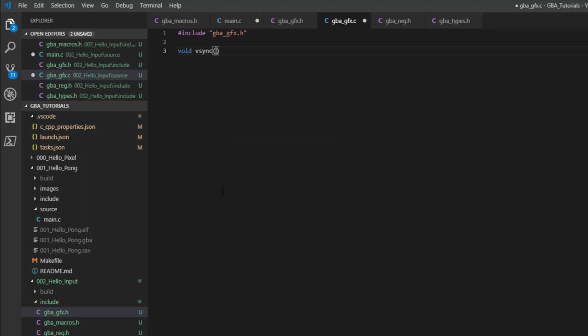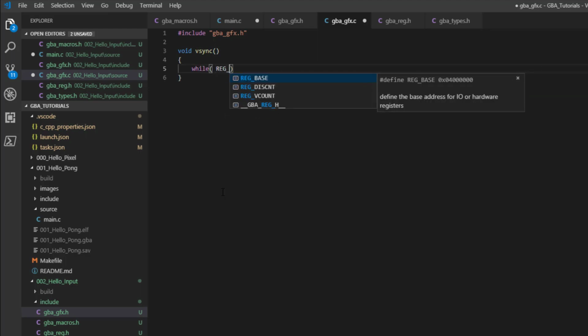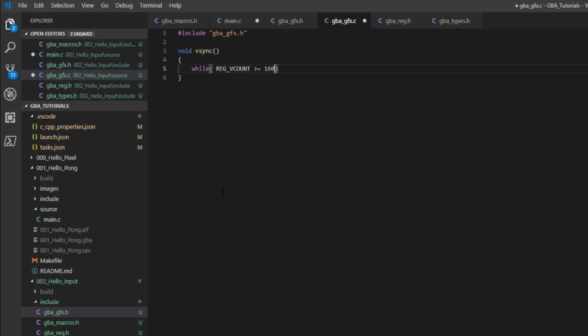So void vsync, externs not needed, externs are in the header, so it's just void vsync, and we see this while loop again that we have for vsync. So it's just while reg vcount is greater than or equal to 160, we'll spin our wheels for a while, and then while reg vcount is less than 160, we'll keep spinning our wheels. And that's that.